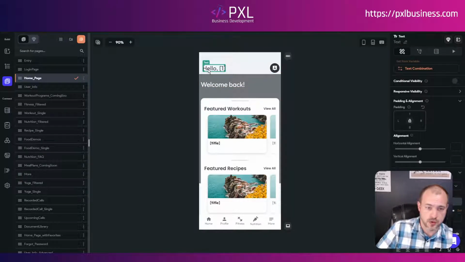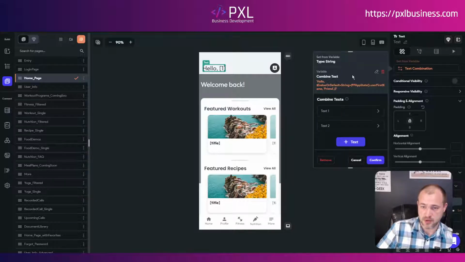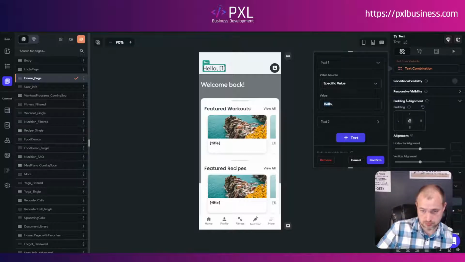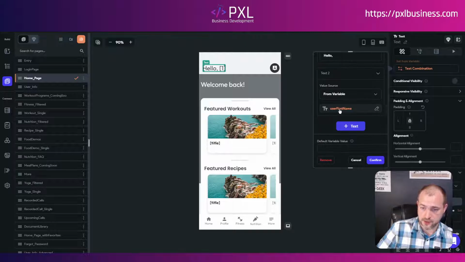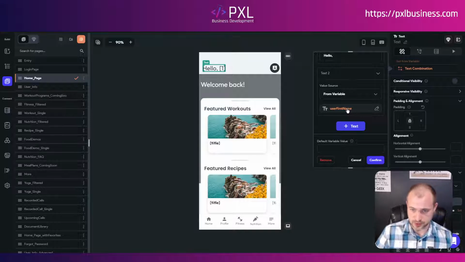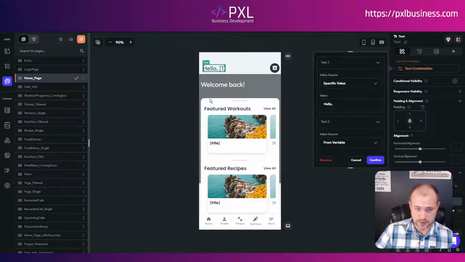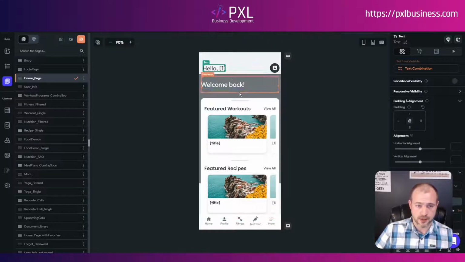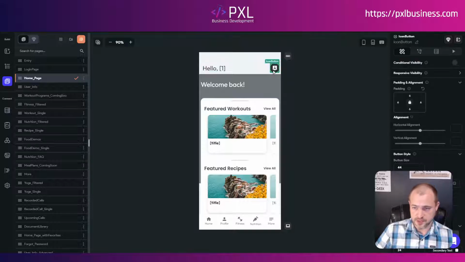Starting at the top, we have some text here that is a combination of the words hello and the user's first name, which we pulled when we logged the user in from the login page, and we saved that into the app's local state. So at this point, we pull that name back and add it with the word hello to just welcome the user back. Then this icon is a link to the profile page.